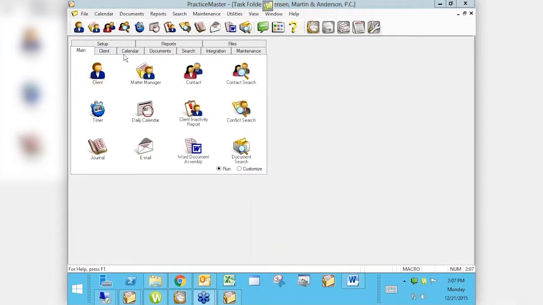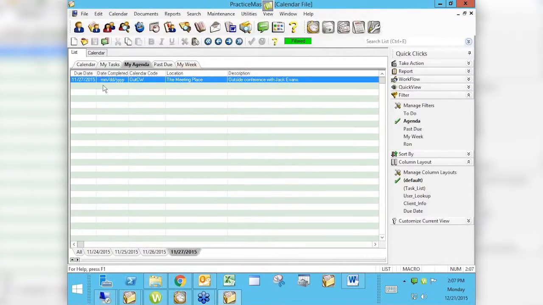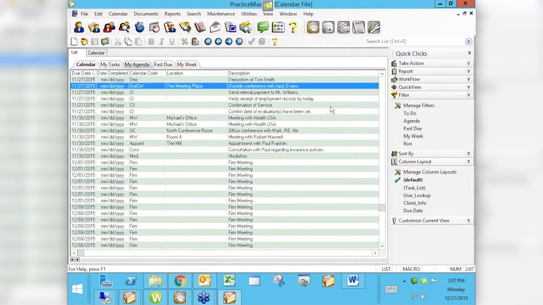But for mine, where we want to be, and you can click right here on this calendar tab, is in the calendar file to do this. If I just go to my calendar, I don't have my quick clicks and I can't get to the filter area. And so I want to be in the calendar file. Once I am here, I think we have a filter.